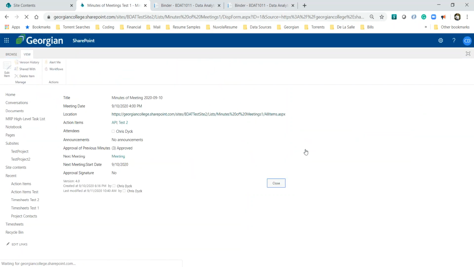So if I click on that meeting, this tells me all of the information about the meeting date, where it was held. In this case, it would have been an online meeting. The things that were discussed, these are the action items that were discussed, the attendees. In this case, there was no announcements. You can leave that blank if you like. I usually just type no announcements, but it's not necessary to have anything there.